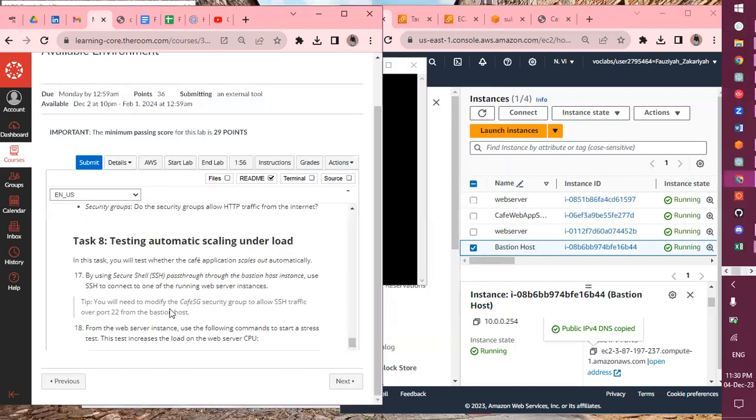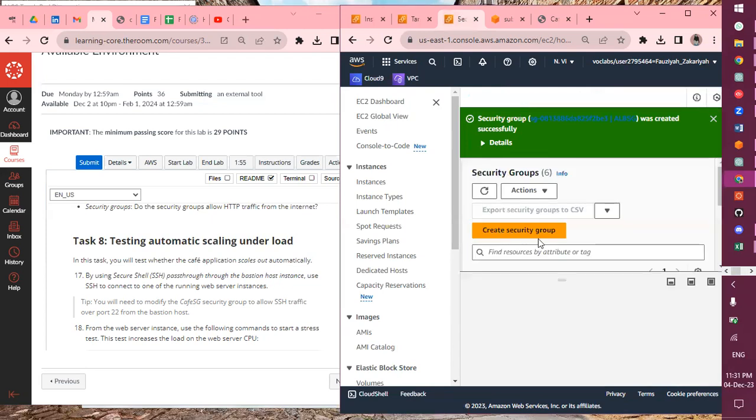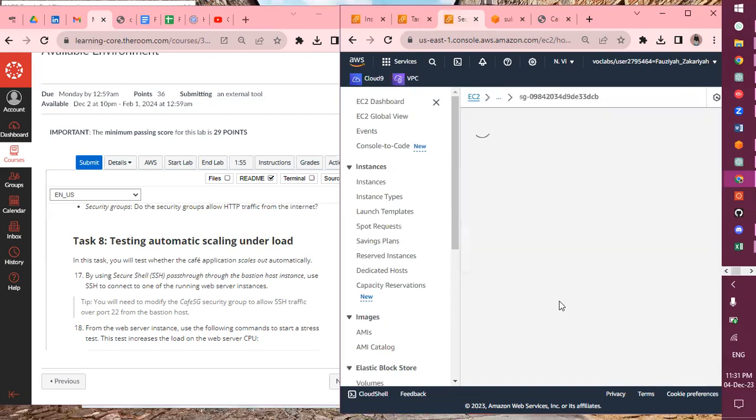Now to connect to the next one. Where is it? Remember that the security group that is attached to these private instances that we used with our auto scaling group does not have SSH port 22 open. So we want to edit that very quickly. So I'll just come to security groups here. Oh, I still have security groups open. So I'll come to security groups, and then here's the security group, Café SG. I would open that and edit inbound rules.